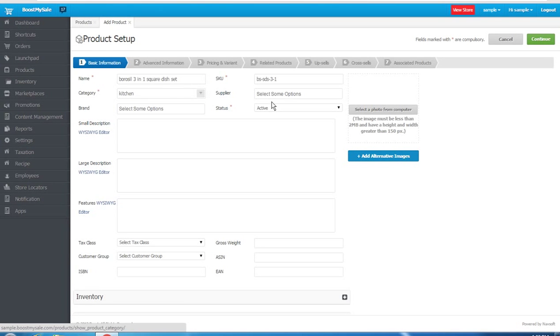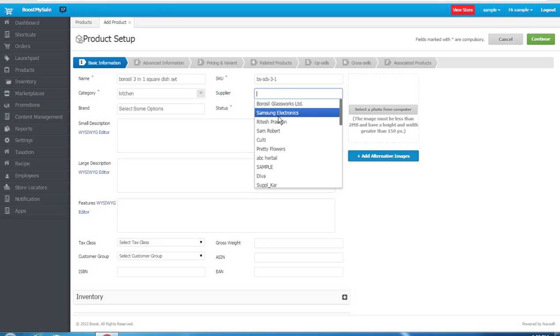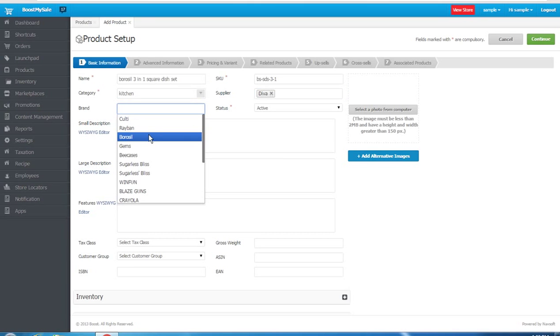Supplier or vendor is a party who has supplied this product to you. Please click on the Select Some Options box to find the suppliers list, and here you can select the supplier for your product. Brand is the manufacturer of your product. Click on the Select Some Options box to find your brands list, and here you can select the appropriate brand for your product.